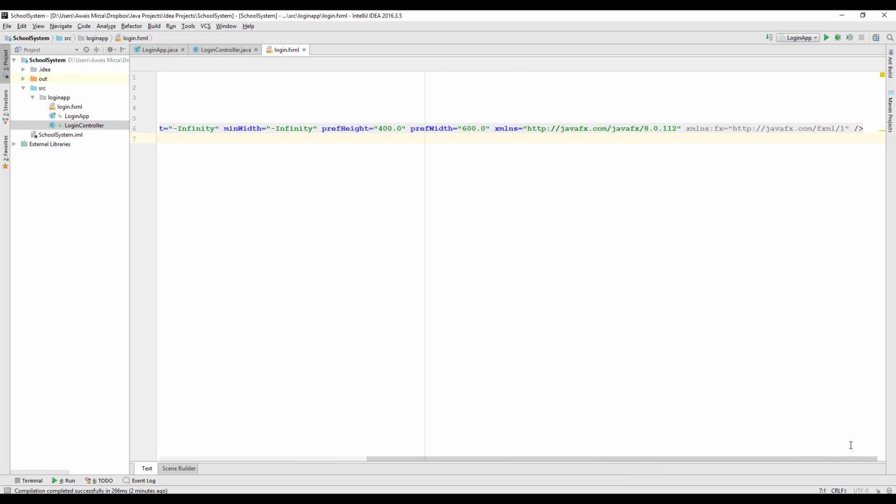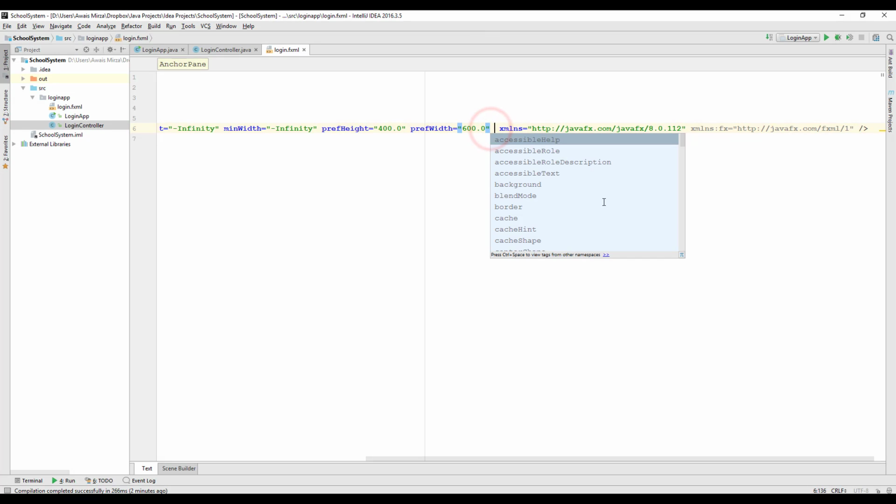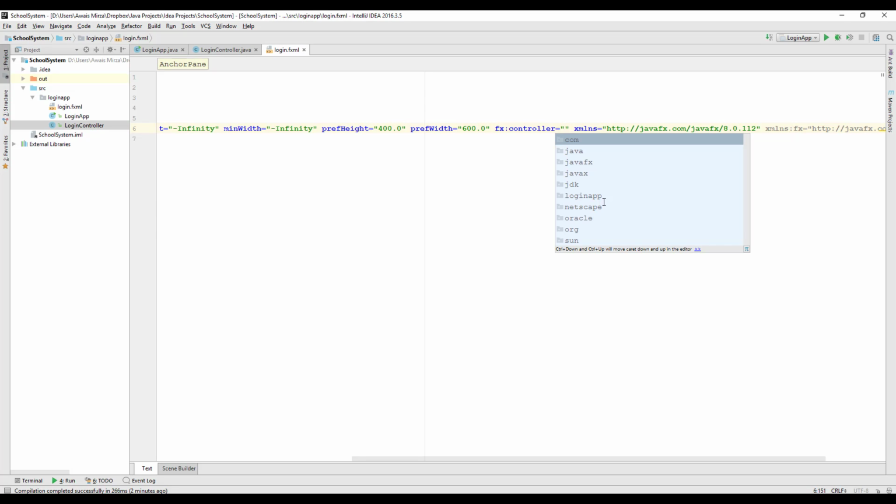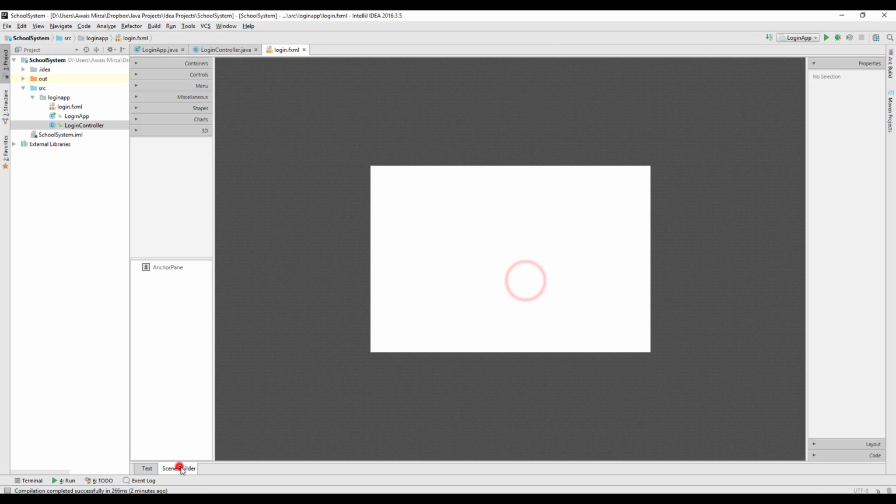What I'm going to do here is write code to access that controller file. Maybe inside here we can just type fx:controller, and then inside it we'll type the name of our package first. So the package name is loginapp, then a dot, and then we have this LoginController file. Let's save the file, and now we have the controller attached to our fxml file.